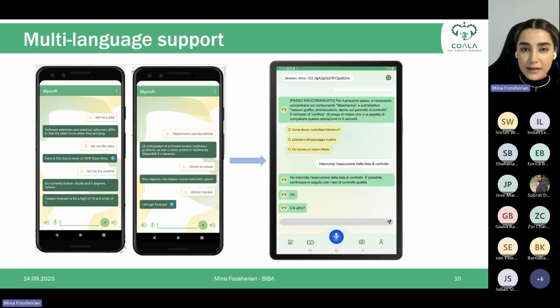Finally, I would like to mention that the COALA Home Assistant is available in both English and Italian version. We tested COALA at Whirlpool with operators and supervisors in the Italian version, and we have dedicated multiple iterations to enhance the quality of translations with support from native domain experts at Whirlpool.